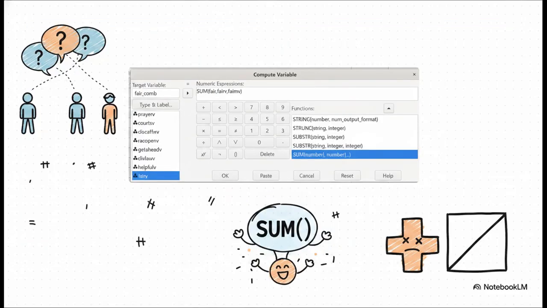So why is this such a big deal? Well, sometimes in a survey, different people get asked slightly different questions. So you might end up with 3 separate variables, but each person only has an answer for one of them. If you try to combine them with a plus sign, you're just going to get a column full of missing data. This is where sum becomes your absolute best friend.